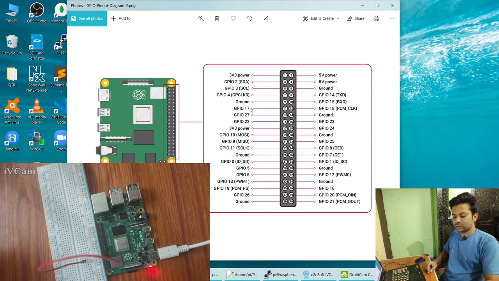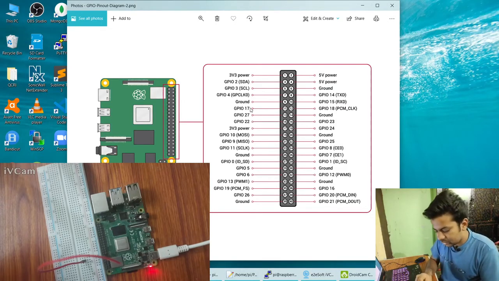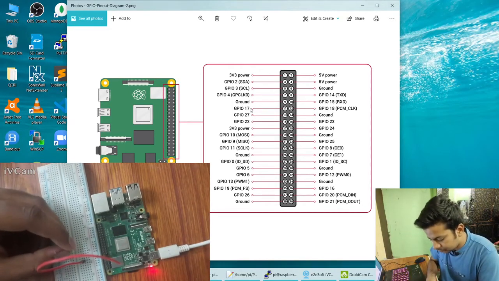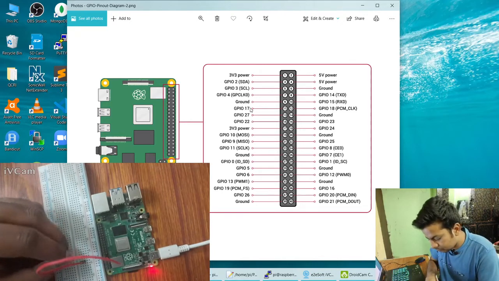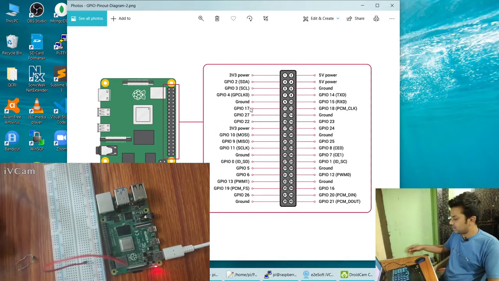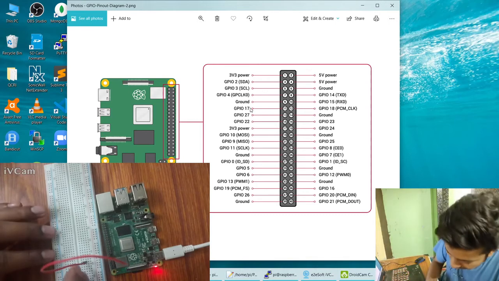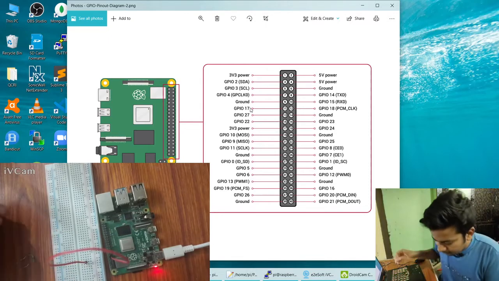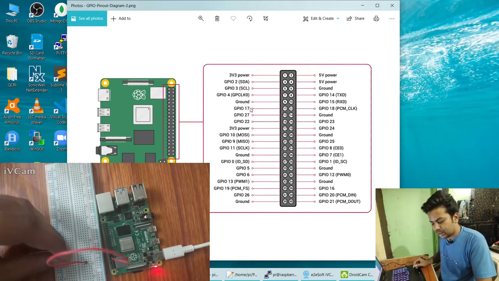Now I'll need a resistor to slow down the voltage. So I usually use a 220 ohm resistor or 300 ohm. Your resistor should be near about 200 to 300. So let's just plug the resistor. Okay, the hole is very tight. Let me make it a bit deeper. Yeah, now it will fit correctly.